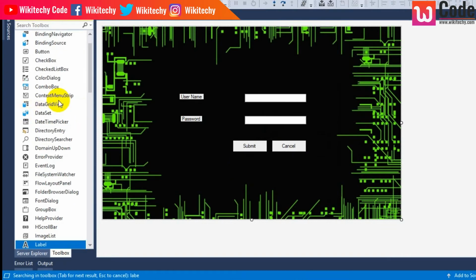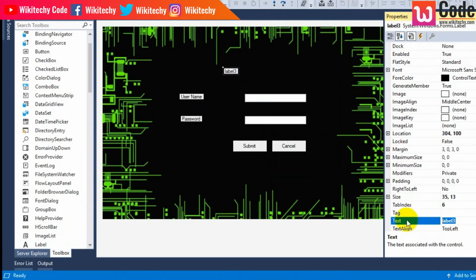So I'll go to label, grab and put it here. Robotic motor controller project. I'll change the font.